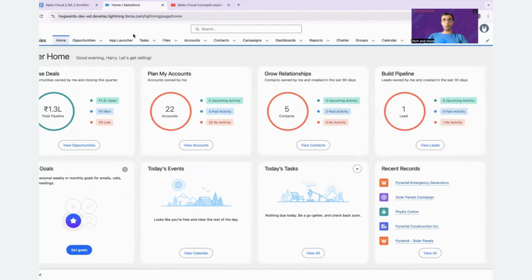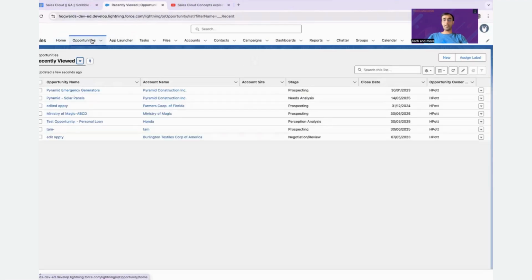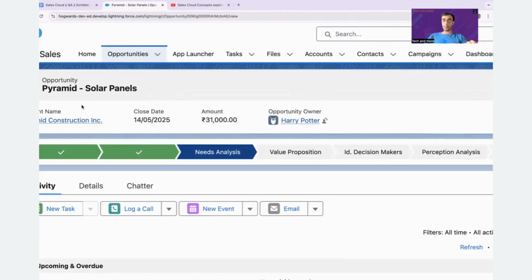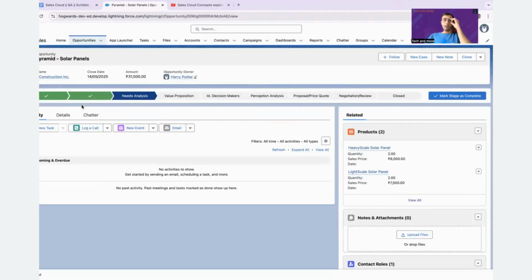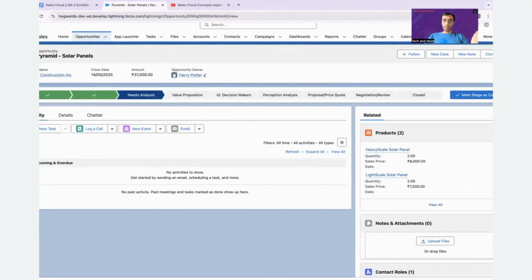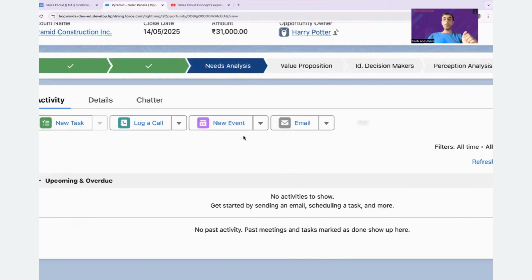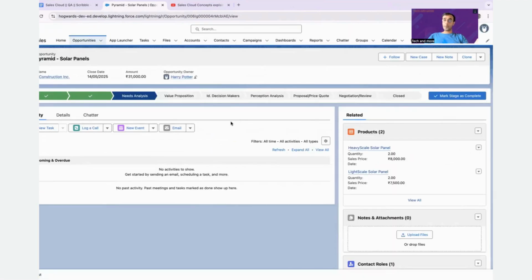Let me go to my dev org and maybe let me open a random opportunity. If you have watched the previous video, you know about this pyramid emergency generators or pyramid solar panels opportunities. We have referred to this example. I'm going to refer to the same. If you go and have a look at the activity tab here, you will see different options. That is new task, log a call, new event, email, and so on. So this is what comes under the ambit of activity.